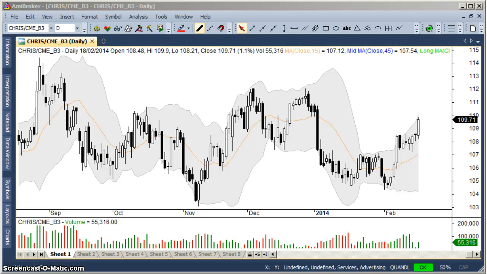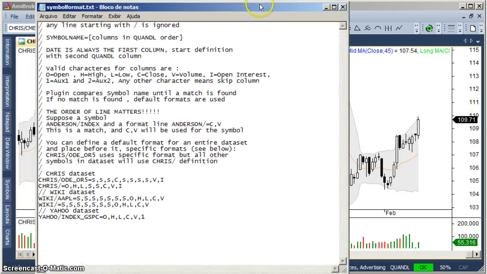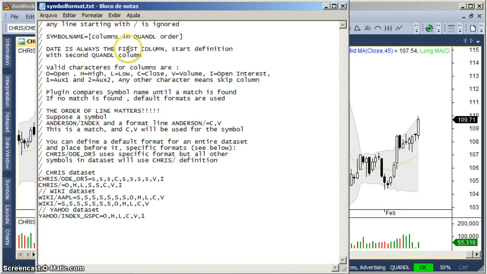The content of this file is the following. The syntax is the following. It's a text file. If the first character is a slash, the line is ignored, it is a comment. And the format is a symbol name, equal, and then you define the columns. Date is always the first column, so you don't need to specify that date is the first column. You just start from the second column of Quandl.